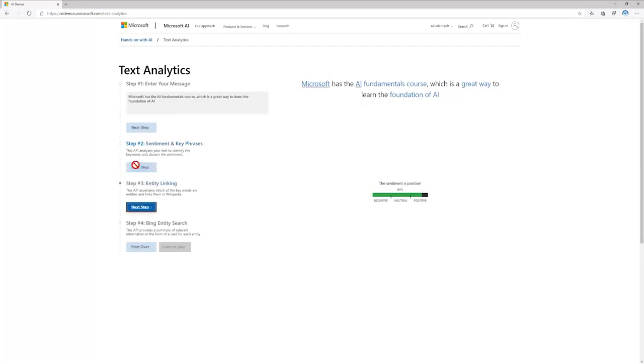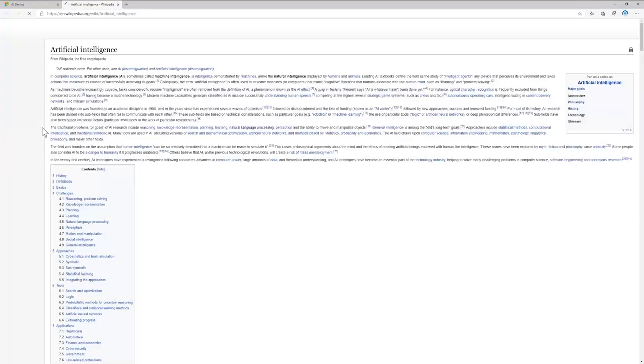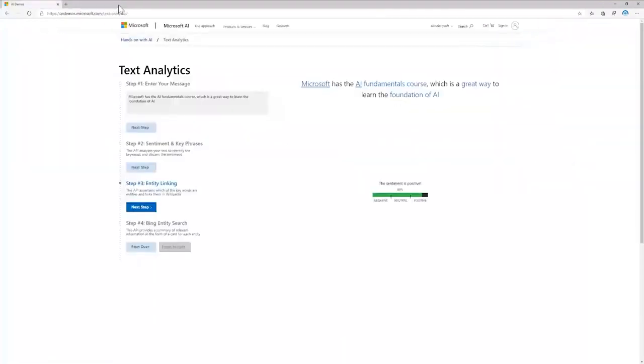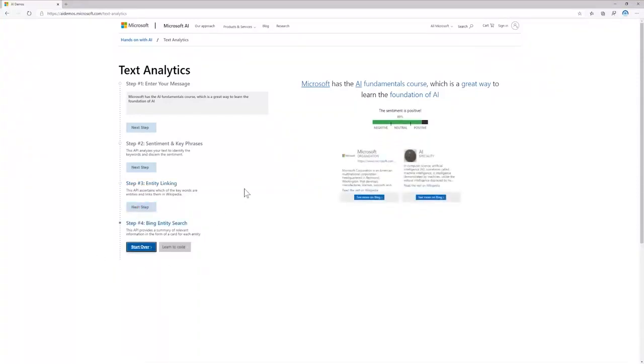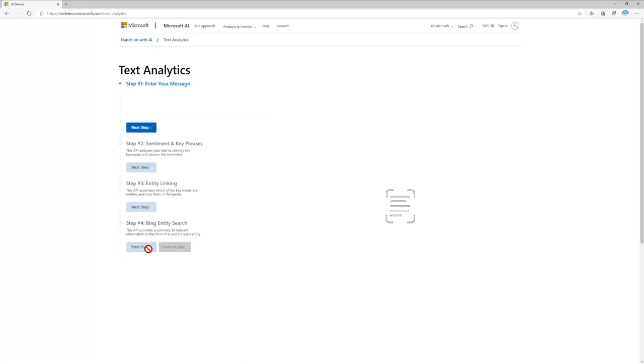Next step, we're linking some entities. We're going to link them to Wikipedia pages. If I click on AI, you can see it brings me to the page of artificial intelligence. So that works. But I can also just list it below by Bing entity search, and then it provides me relevant information here at the bottom. Nice, right? That's a super easy demo, but it really shows you the power behind it.